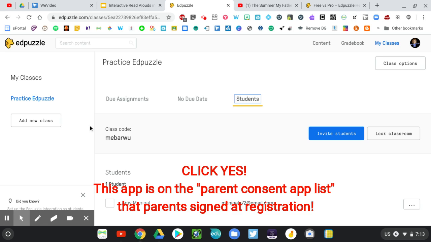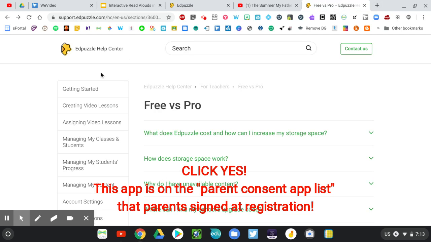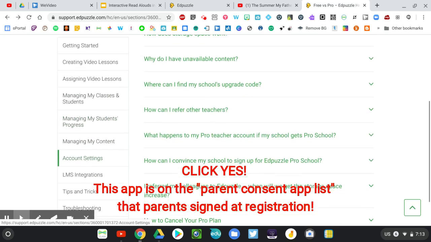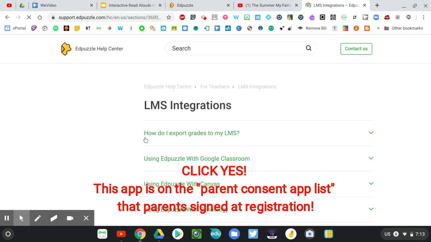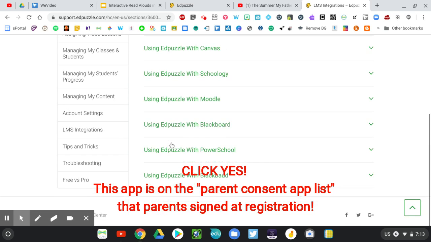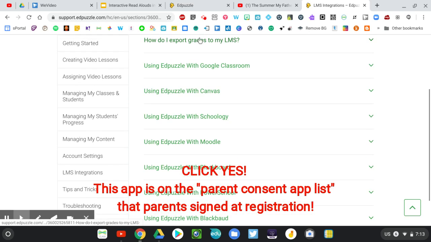One more thing. EDPUZZLE does have a really good help section. So if you need to revisit other things, for instance, EDPUZZLE does allow you to integrate with Google Classroom. So the help or support.edpuzzle.com is a good place to go if you need help applying EDPUZZLE to your class.